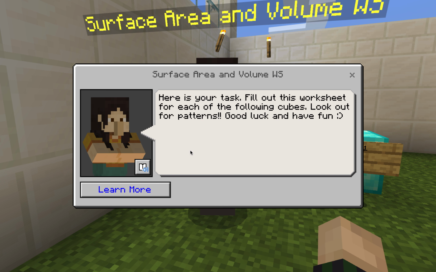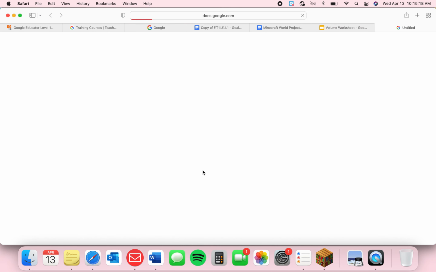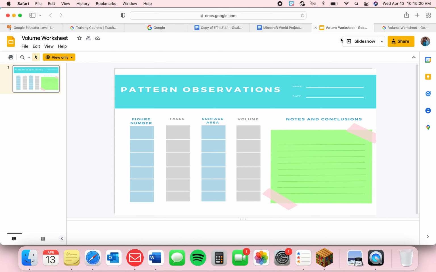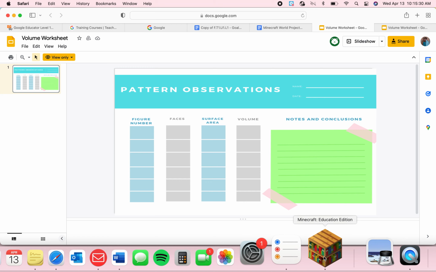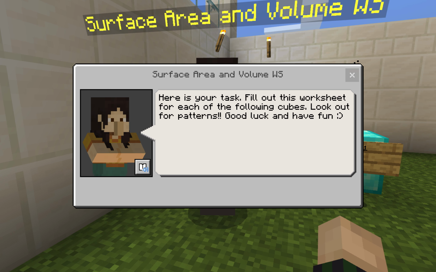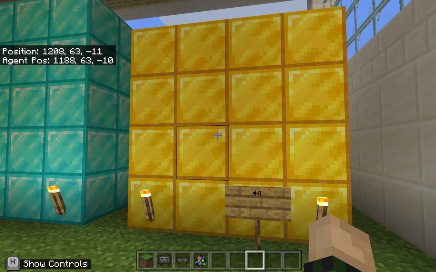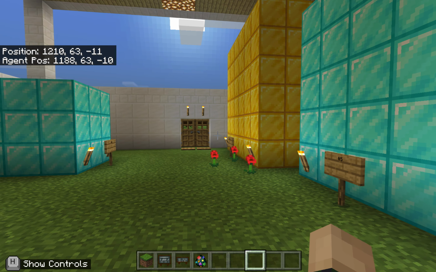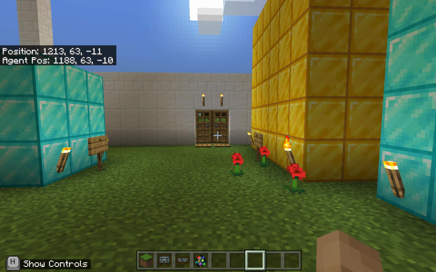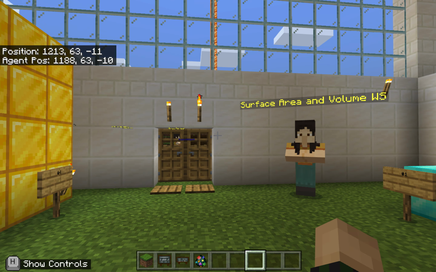Once they're in here, they will follow it to the worksheet that they will be completing, which has the students figure out the figure number, which is labeled in front of the pattern, the number of faces the object has, surface area, and the volume. After the students have walked through and made their observations about each of these 6 pattern blocks, they will begin to generalize and make other observations about volume and surface area in general.